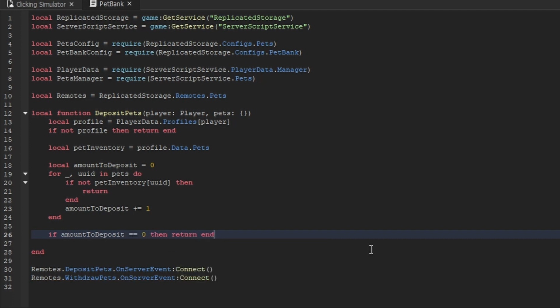Now, if that equals 0, then we want to stop the function right there because the player does not have any pets to deposit. They just sent us a blank table.